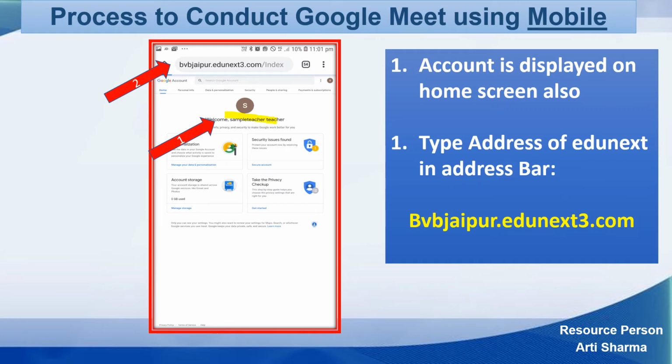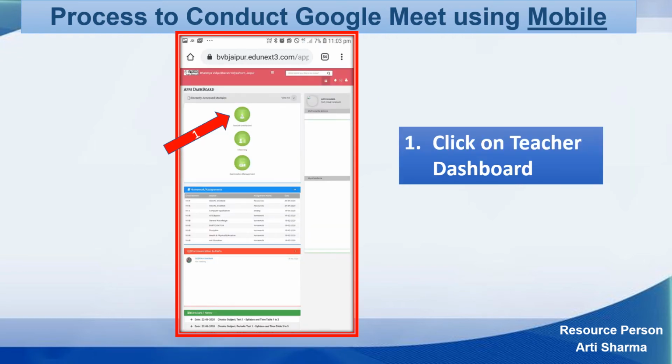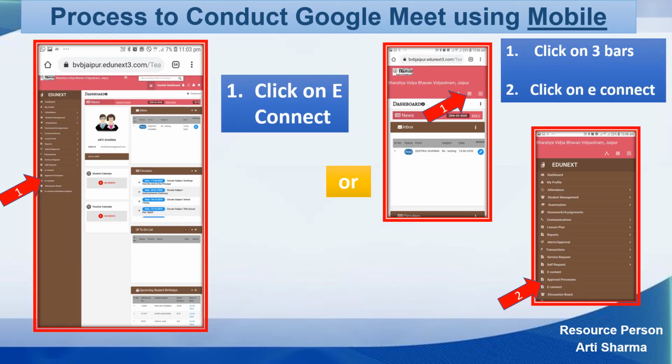Now we will open the EduNext site, that is bvbjaipur.edunext3.com. Now the login screen will appear. Type your login number, type your password, click on login. Then you can see teacher dashboard here. So select teacher dashboard. You can see the screen. The teacher's dashboard screen will open.